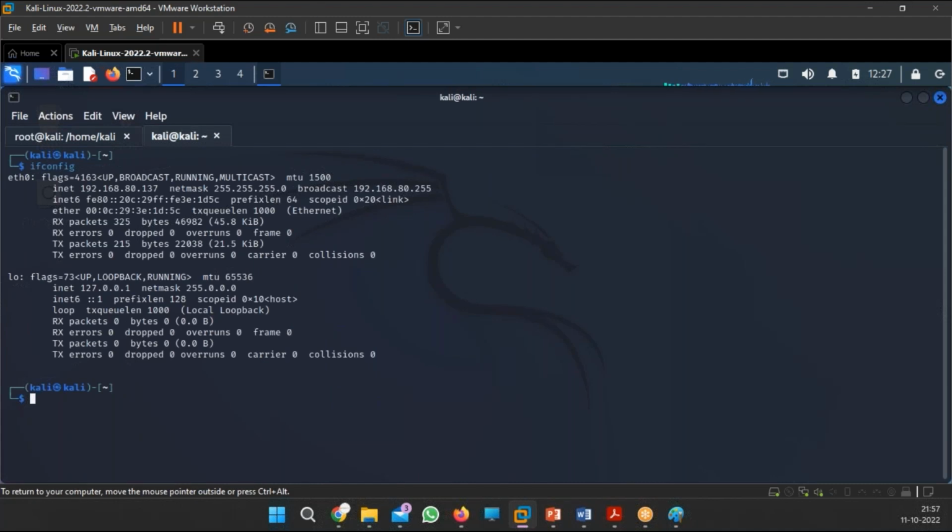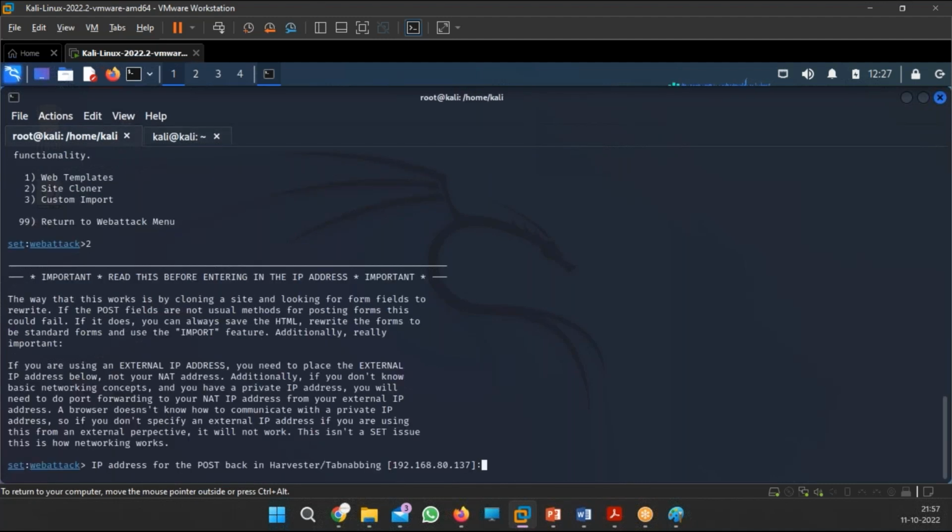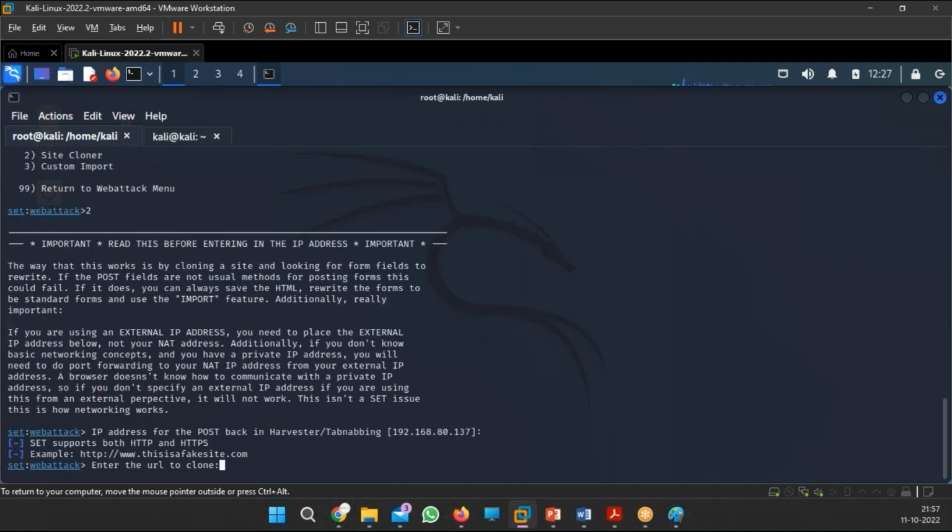One ninety two, 168.80.127. So what I am doing over here is simply making my Linux machine a server. I want to host that particular website from my Linux machine, so I will be going with the same IP.